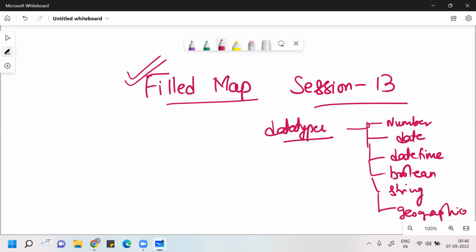So different kinds of data types we have discussed. When it comes to the geographical data type, anything which talks about cities, states, country, latitude, longitude, pin code, everything comes under the geographical data type, guys. So in Tableau, we have that feature that we can make a comparison based upon country wise, state wise, or city wise.